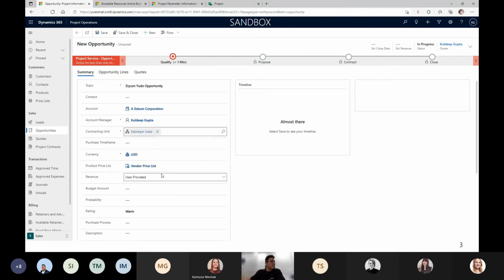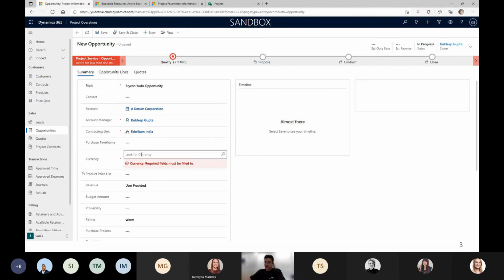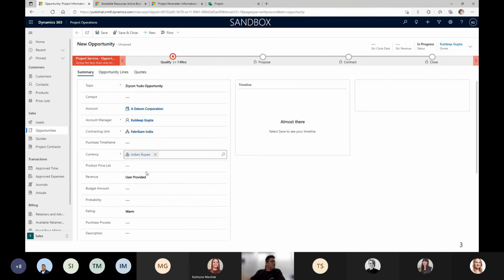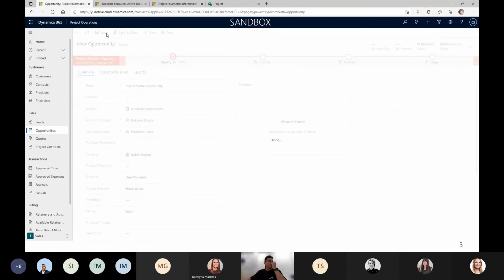Again, the currency would be Indian rupee. And let's say the budget amount is 600,000. Looks like enough. You can save this opportunity now.